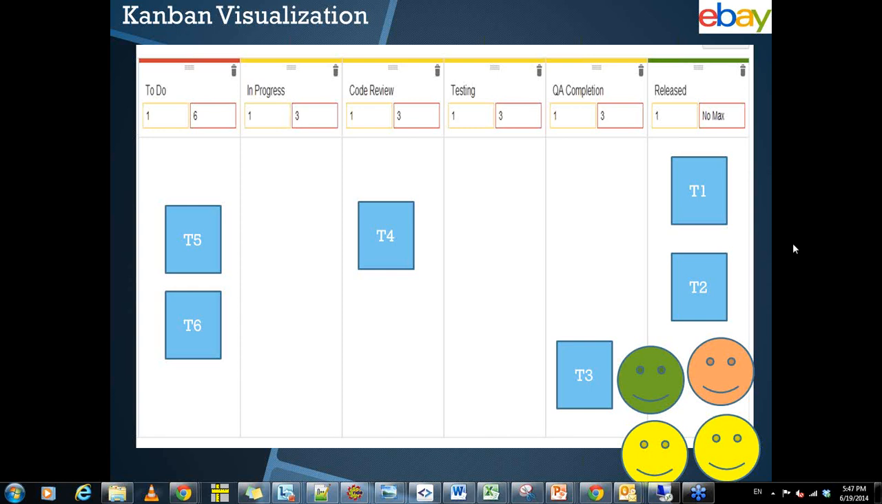Okay, I have a next question. What do you mean by end-to-end in Kanban? What I meant by end-to-end is the whole Kanban workflow we have, that starts from To Do, where you get your task, to Released. That whole workflow, one task going through the whole workflow. That's what end-to-end means.